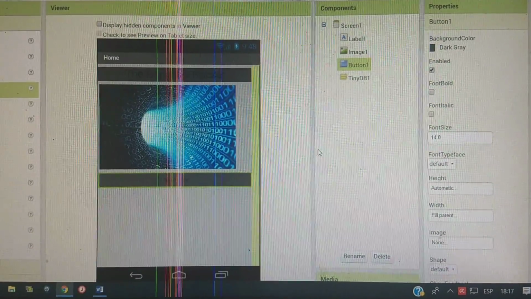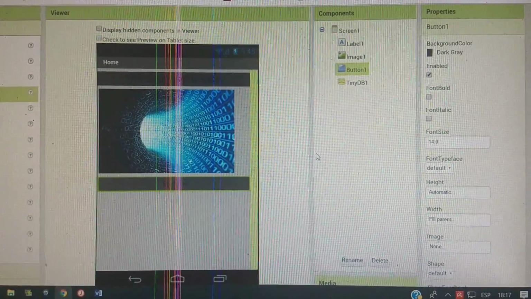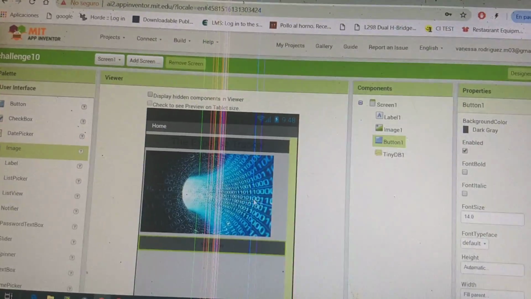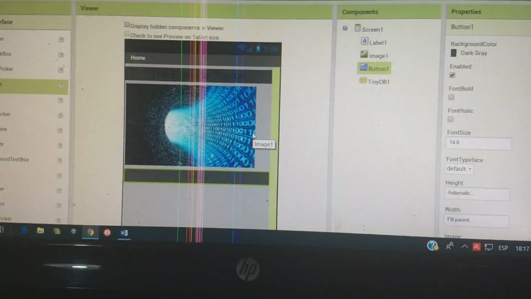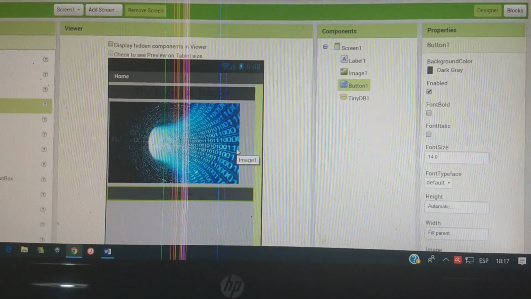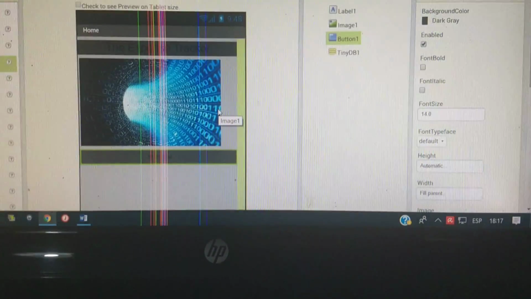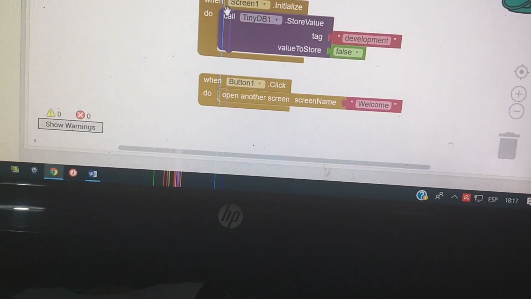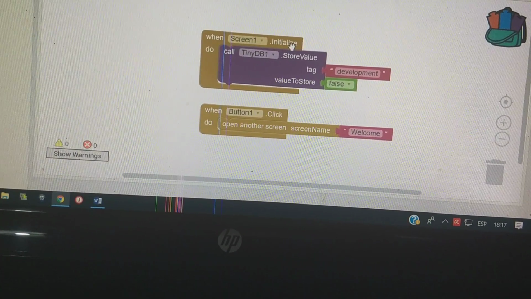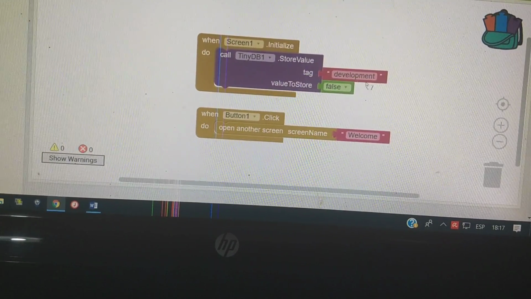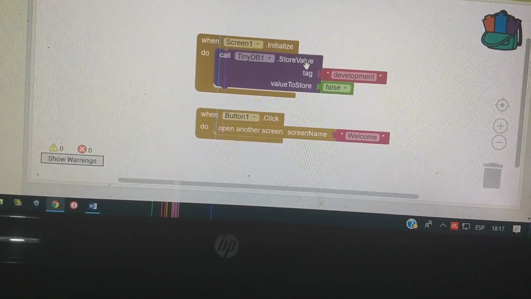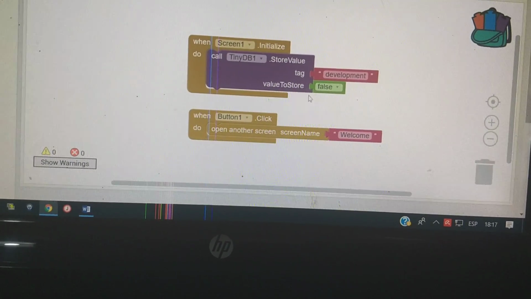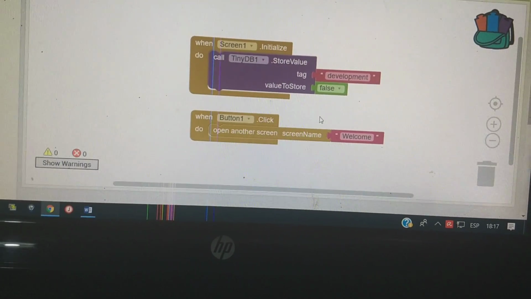This is the application of the experience tracker, and this is my screen one. As you can see, when you open the application, the first thing you're going to see is this screen. In blocks, when screen one initializes, it's going to give a value to store, and it's going to be false. So that's the first thing.